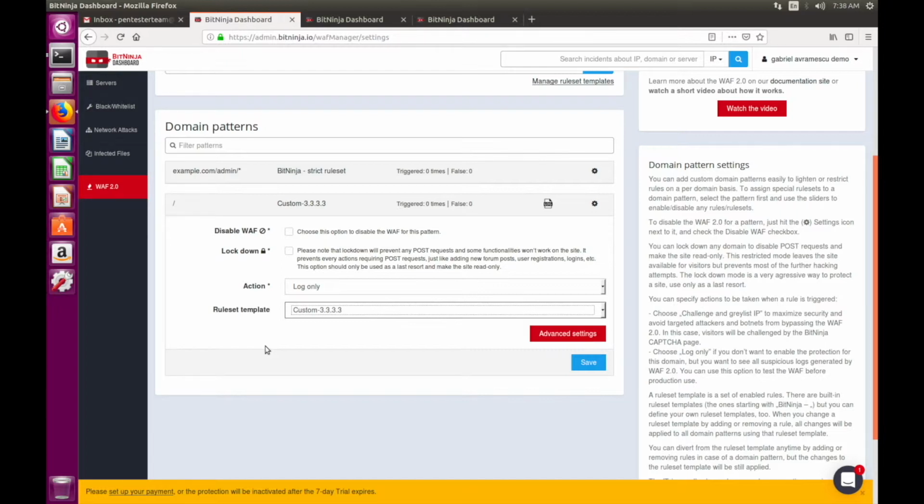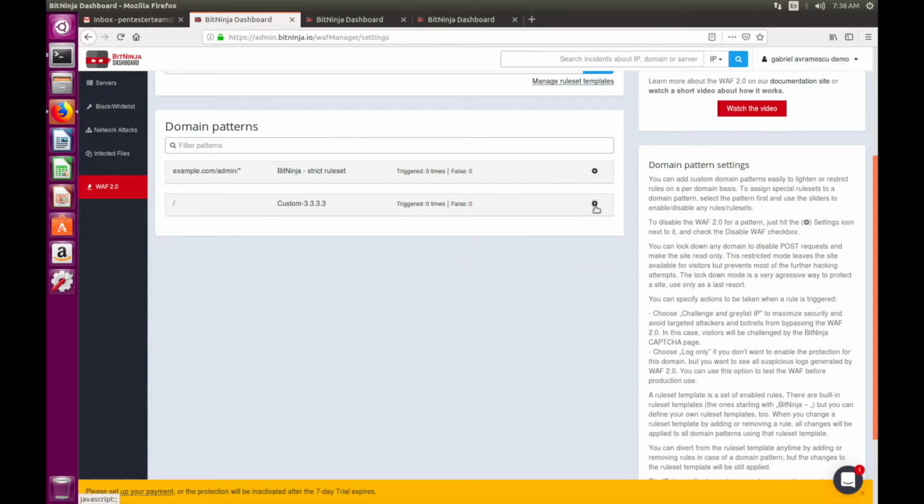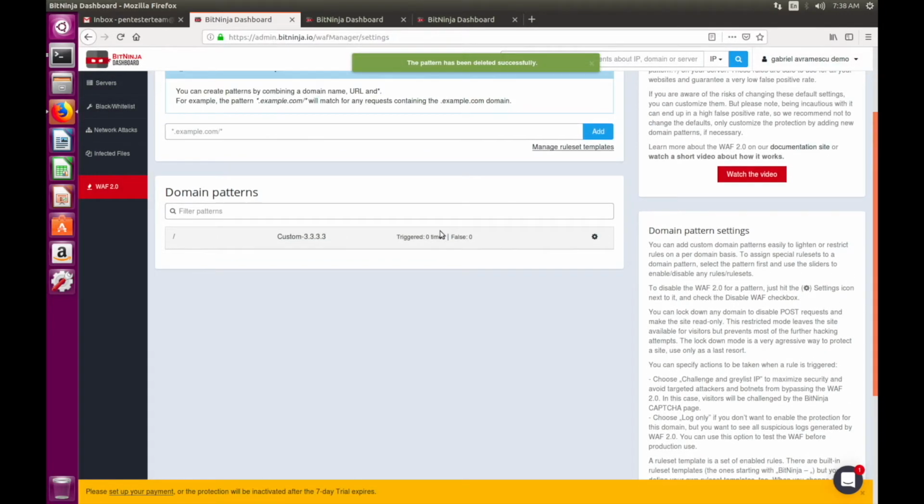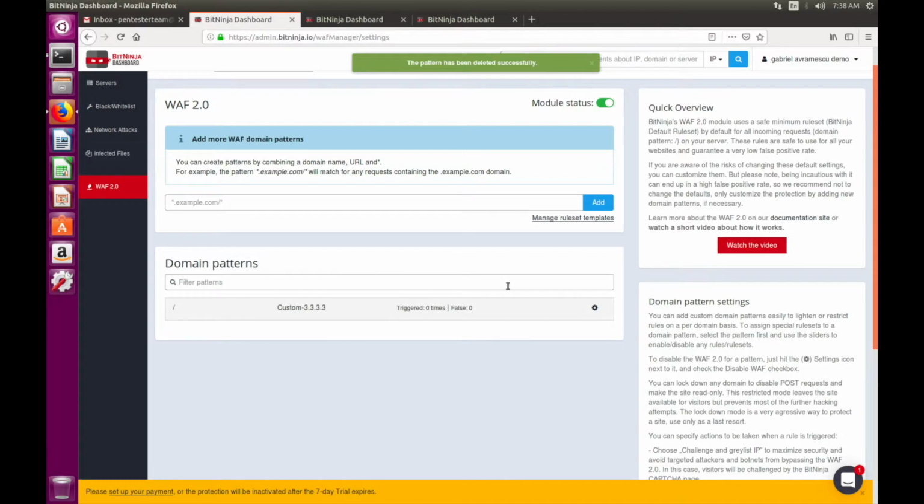Good. In this case, I'm going to challenge and graylist in order to show you how the WAF works, right? And here we'll see how many times it was triggered and how many times it was a false positive. This I'm not going to need, because I don't have an example.com website on my web server. You can leave it or remove it, but not to make the rule set big, I'm going to remove it.